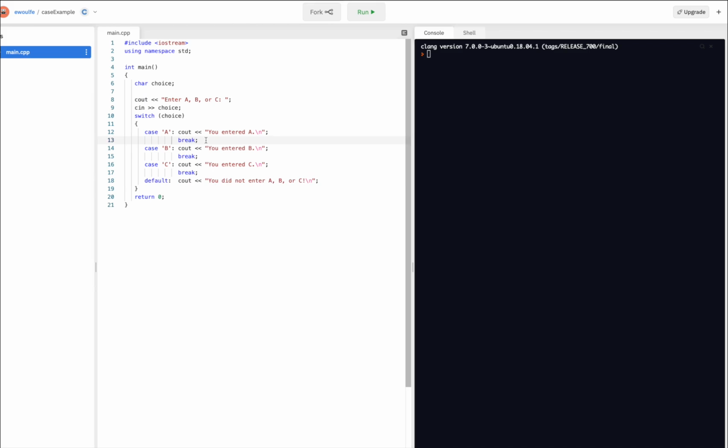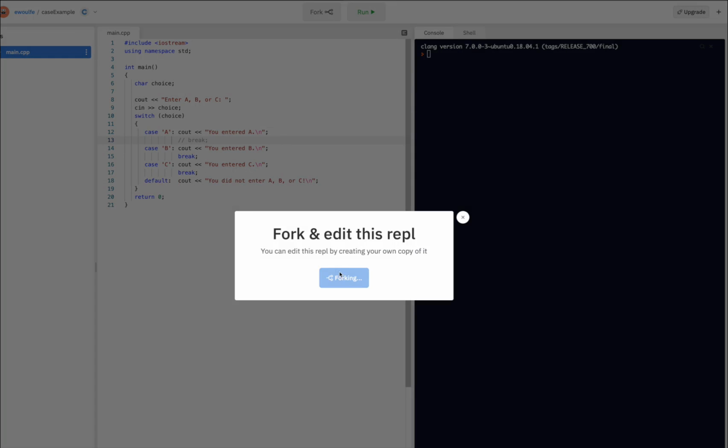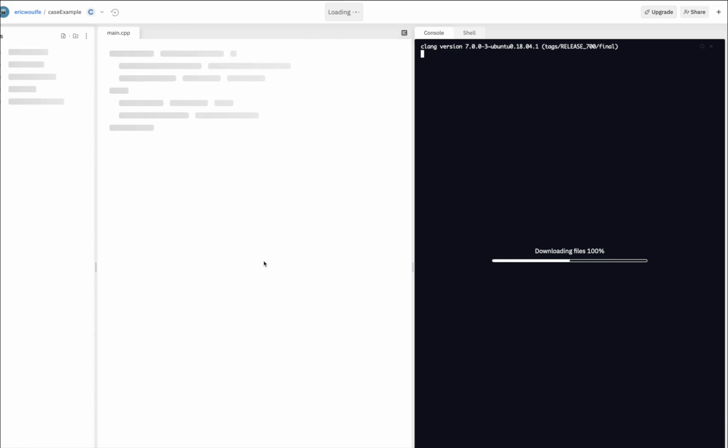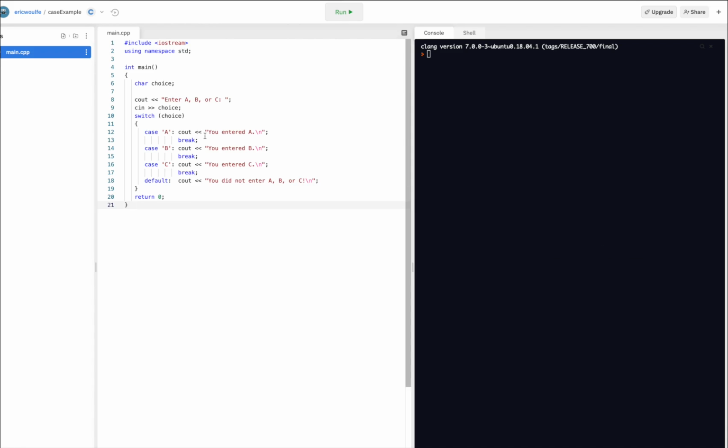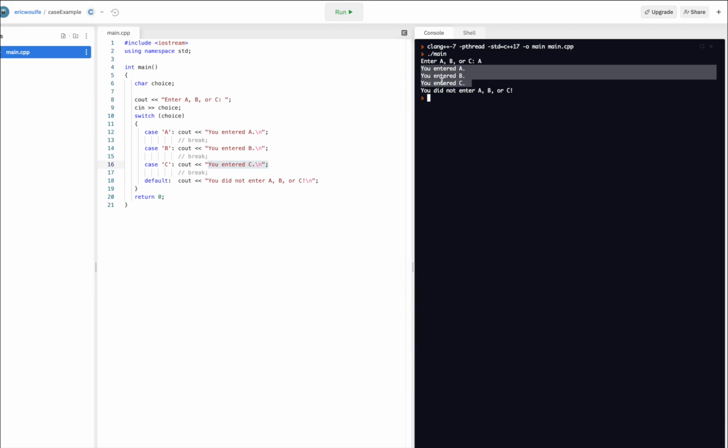Now, one of the areas that people forget about until it bites you is the break inside of your statement. Without this break, you'll do what's called falling through. If case A is evaluated, it will indeed output you entered A, but then it's going to keep falling through here and displaying the rest of my cases as well. So there's my case A, and it's going to show you entered A, B, or C.